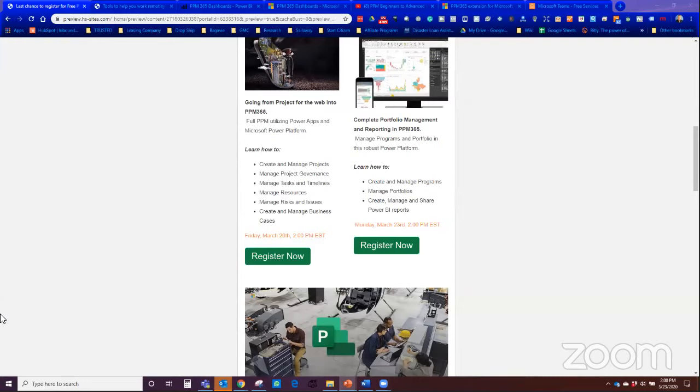And just to go through our agenda really quick, this is what we're covering today: managing programs and portfolio in the PPM365 environment. We're going to create and manage programs, manage a role portfolio, and obviously a very important part of it all is reporting using Power BI reports.